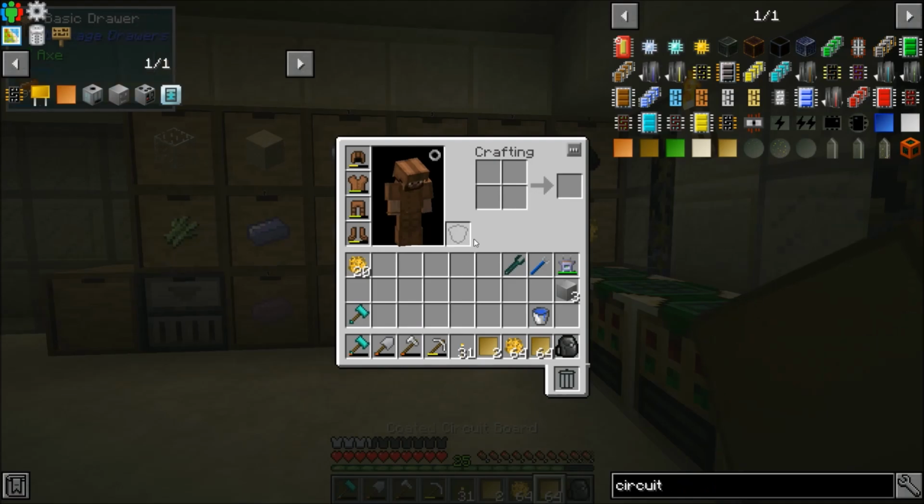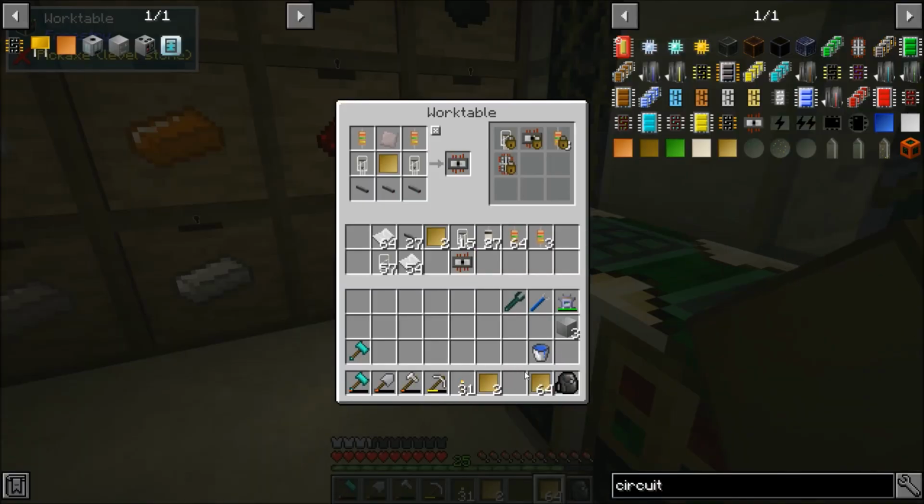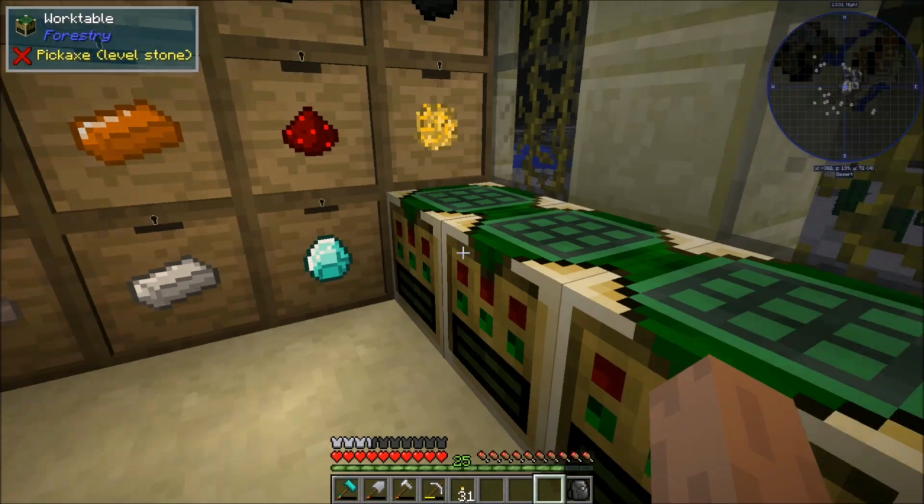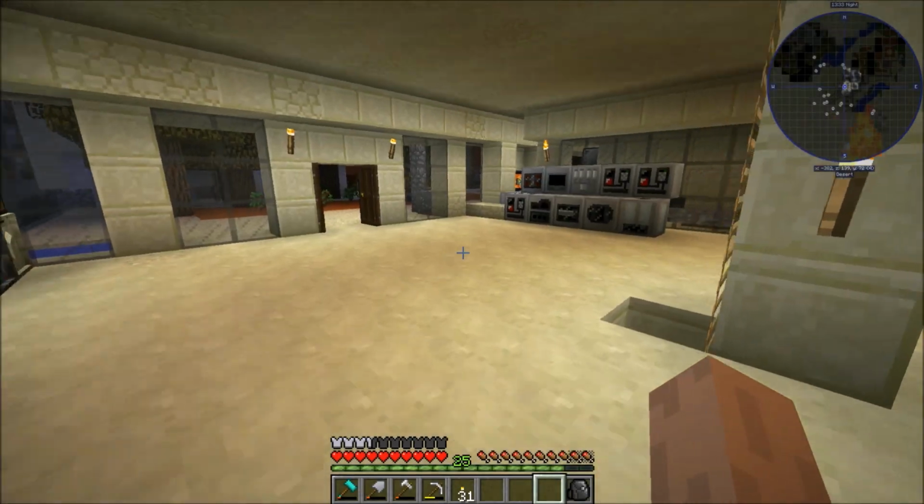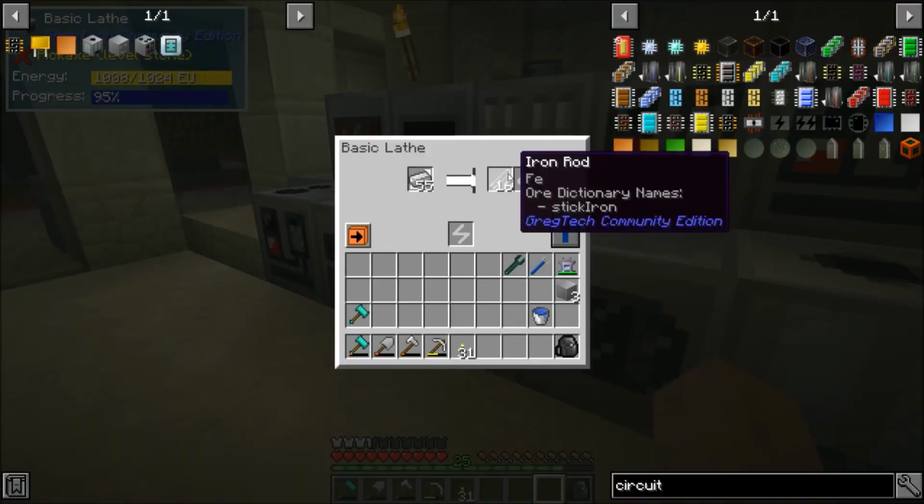Oh yeah, nice. Throw those in here. And what am I missing? Oh, those wrought iron plates. Well, let me grab some iron rods first, and we can make a big batch of motors.